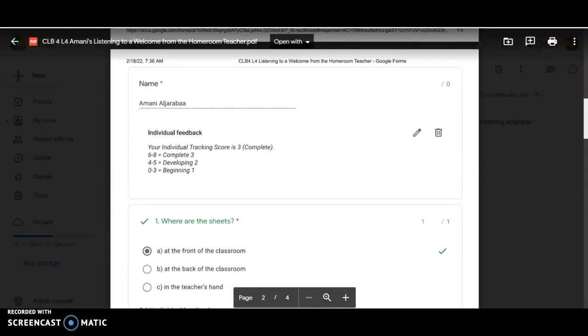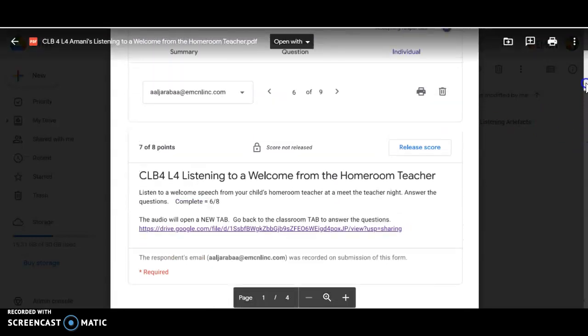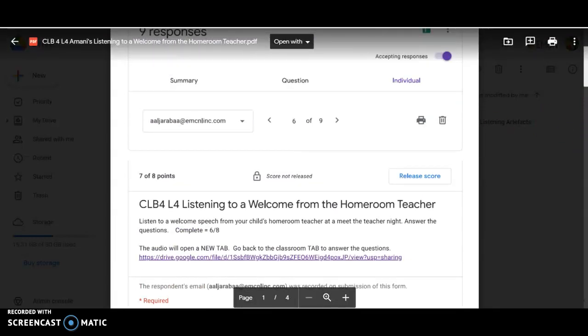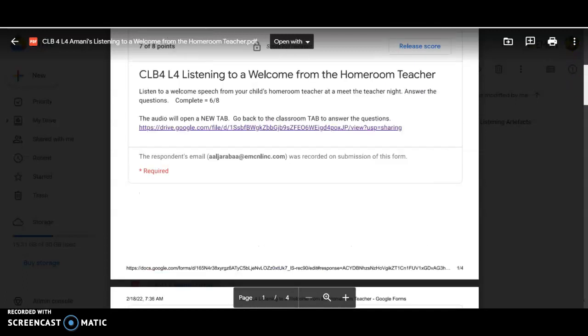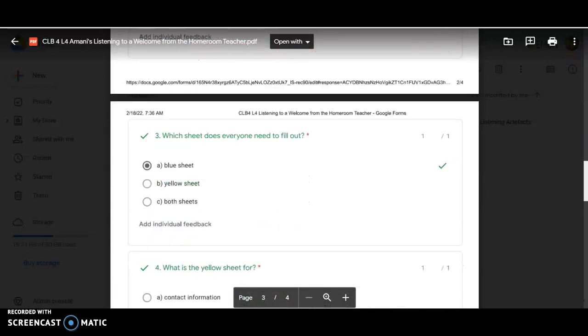And go down till you see your name, and you're going to see your score. So your individual tracking score is 3, complete. So you want to write that down in your notebook. I got a 3. And you also want to write down that you got 7 out of 8 in your notebook. Okay, scroll down and just check your answers. Read any of the mistakes you made.